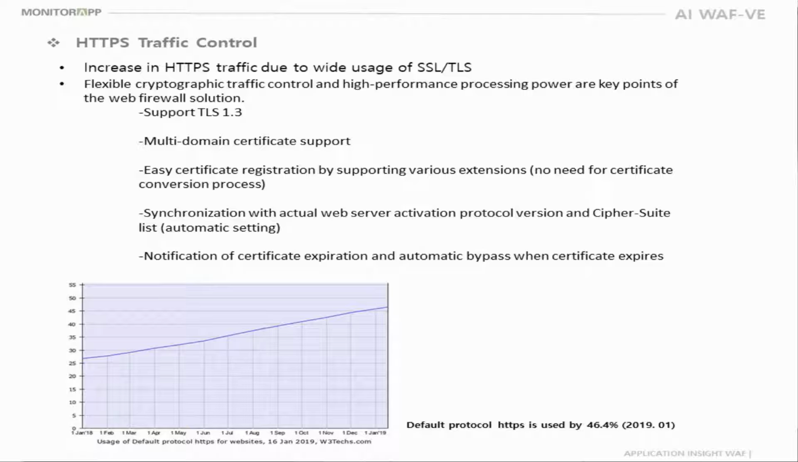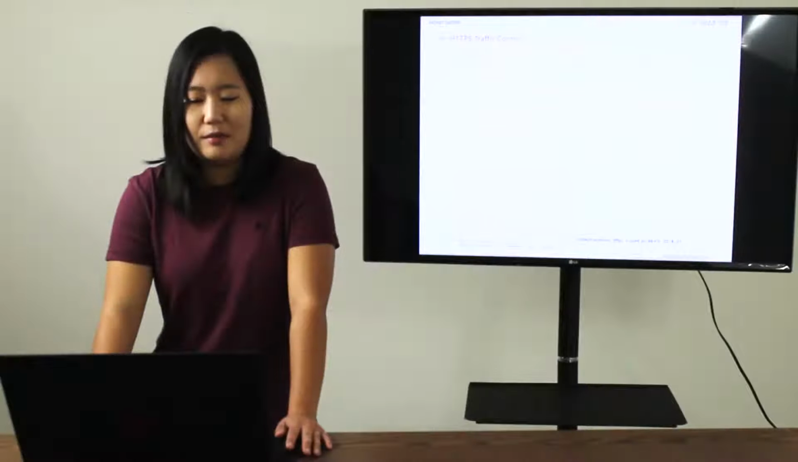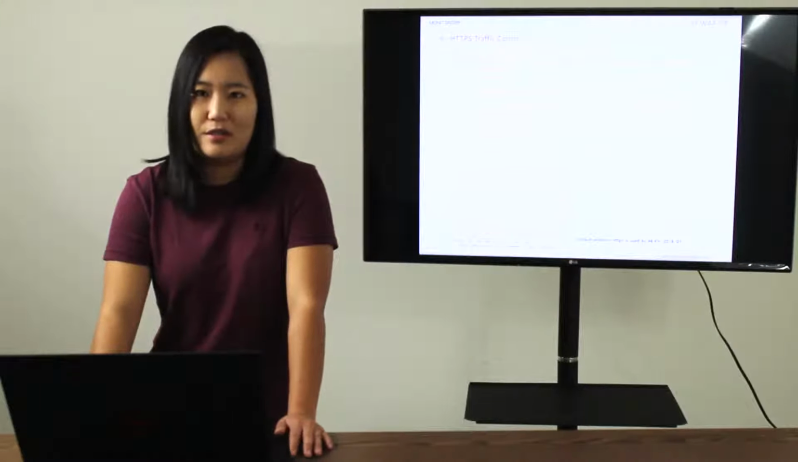We support multi-domain certificate. You don't have to convert anything. We do support various extensions. We also have automatic cipher suite syncing, so you just have to click one button. You don't have to manually go in and do all that. We also notify you. I know some of you have a lot of domains and it's hard to keep track of. So we will notify you before the certificates expire. But if in any case you forget to do so, instead of getting blocked on our Web Application Firewall, we'll bypass the traffic, that way you have a continuous service.